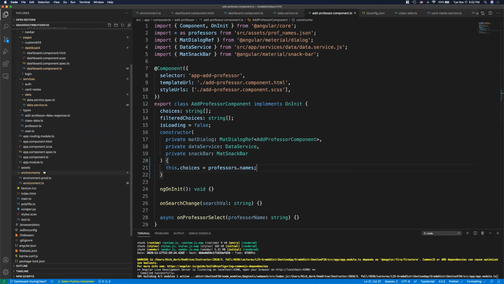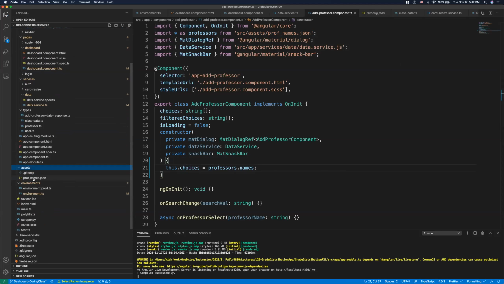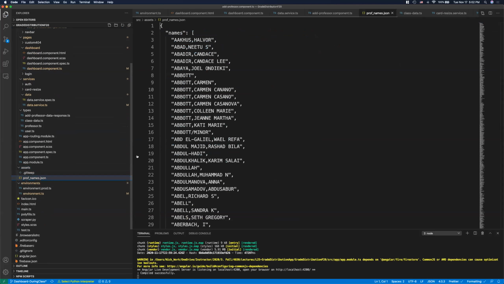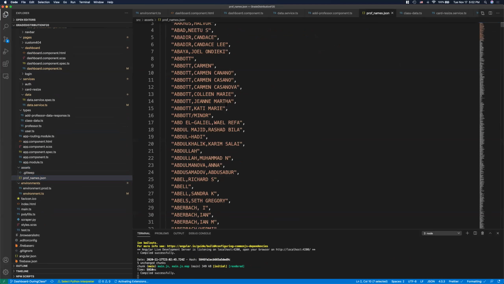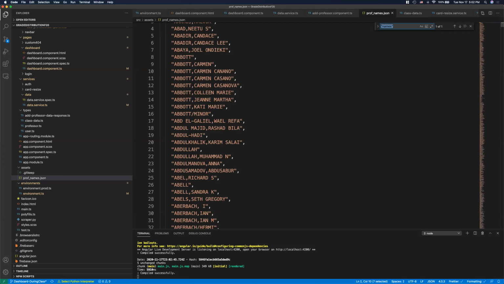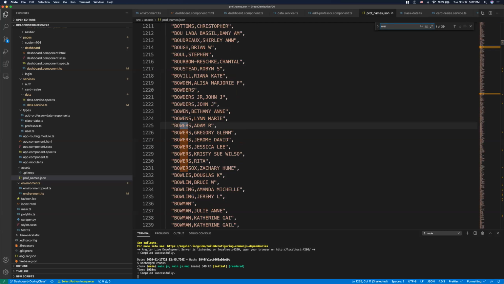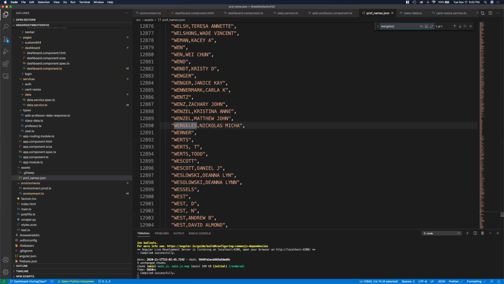Now, where's this coming from? If I open up my assets directory, I have a JSON file with all the professor names. So I open this up. You see it's nicely formatted. Here's the names of all the professors. I scraped this. My scraper actually pulled this down. So if I search for Wergeles, you'll see Wergeles is here. Now, it can only allow so many characters, so it cut off my middle name. But I'm there, and all these choices are there.